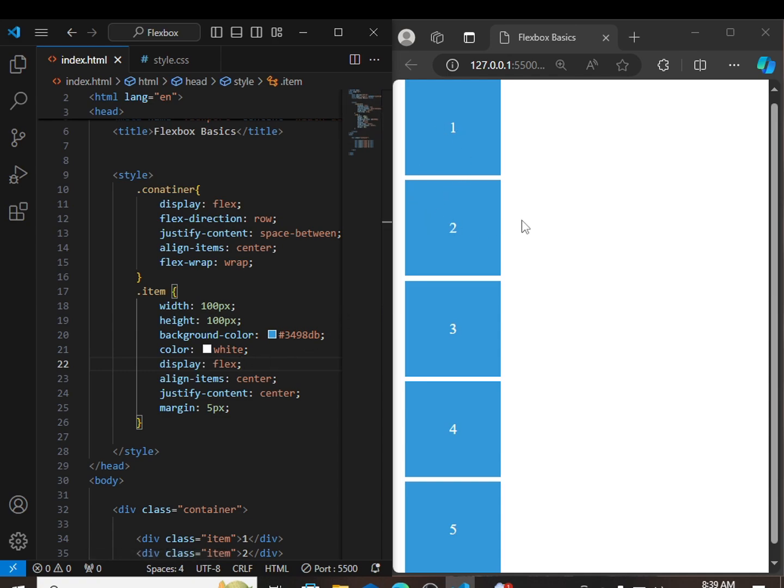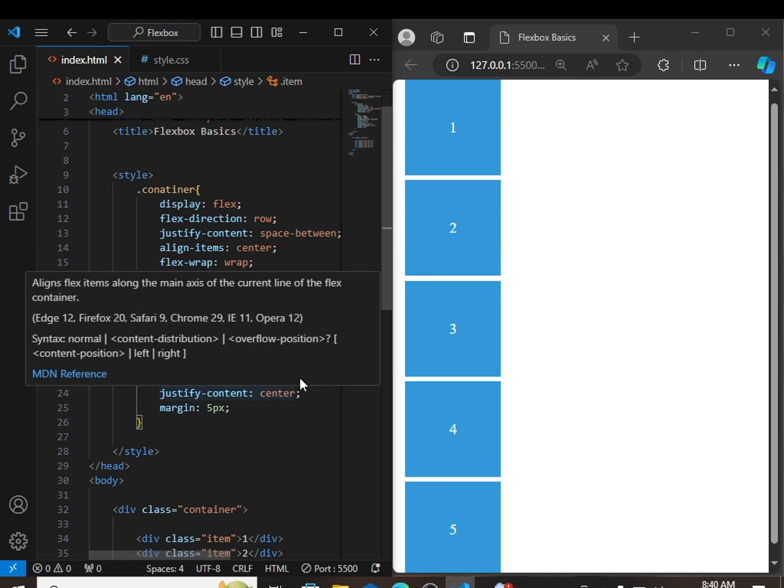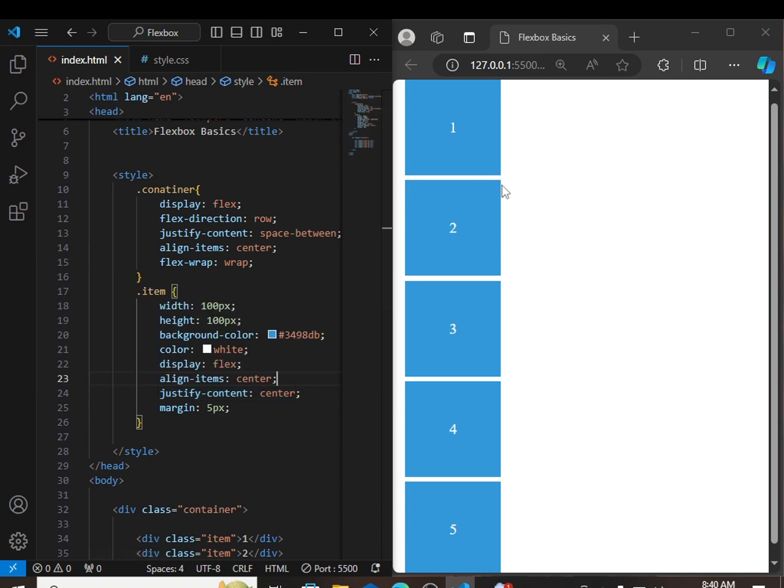the contents of each item, like centering text vertically in the item. Align items center. This aligns the contents of each flex item. This centers the contents of each flex item horizontally. Margin 5 pixels. This adds a 5 pixel margin around each flex item, creating space between the items. In summary, the .item class styles each flex item with a specific dimension, color, and spacing, and it also centers the contents inside each item both horizontally and vertically.